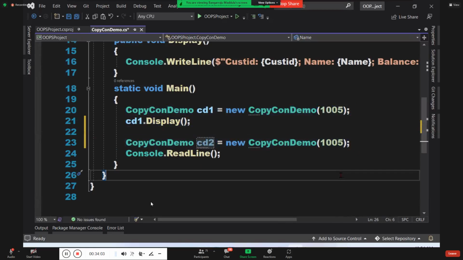Actually, we are provided with a concept called the copy constructor. What is the copy constructor? When you want to create one more instance with the same values.